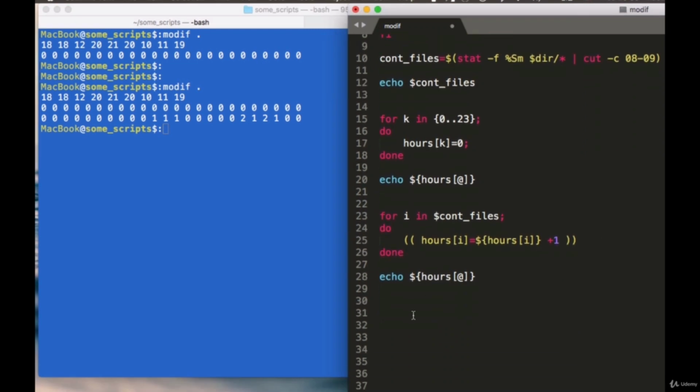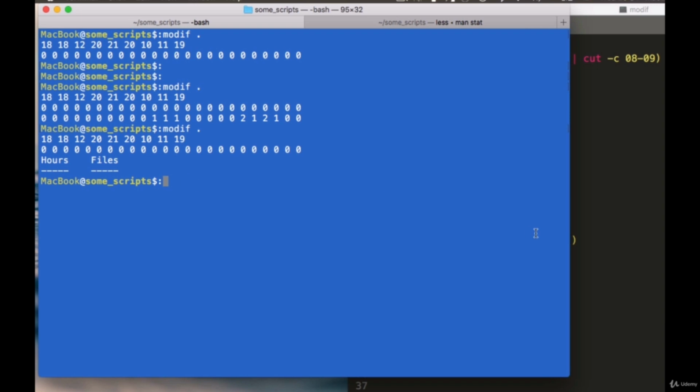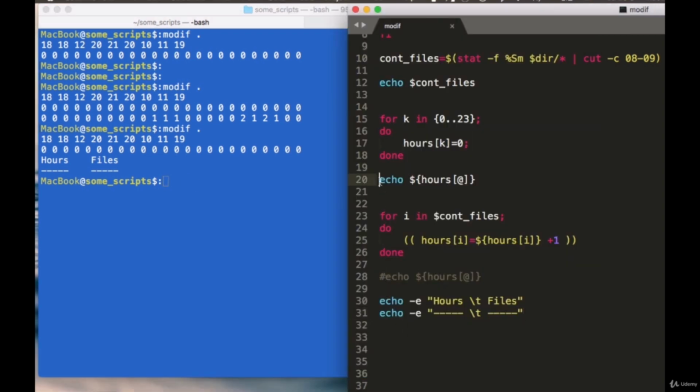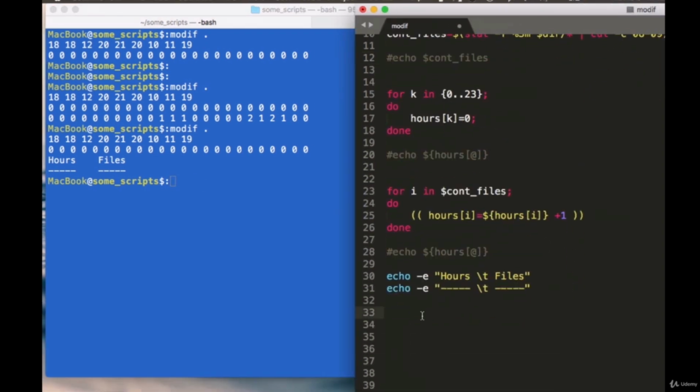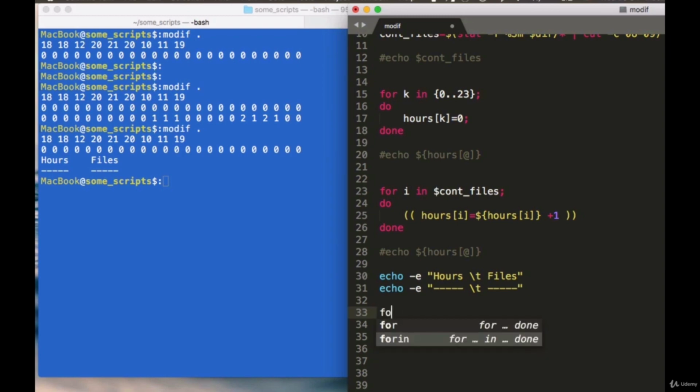Now we just want to output all of this in a nice way, so we're going to use the echo command with the -e option that will allow us to write with a tab, and then tab files, and let's write here something like this. Let's check this. Let's comment those also. And now we can print the values inside a for loop.